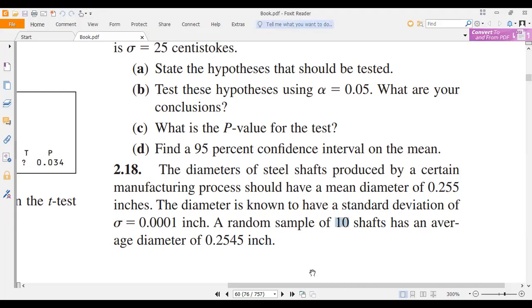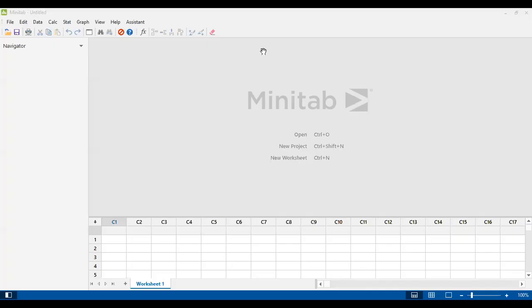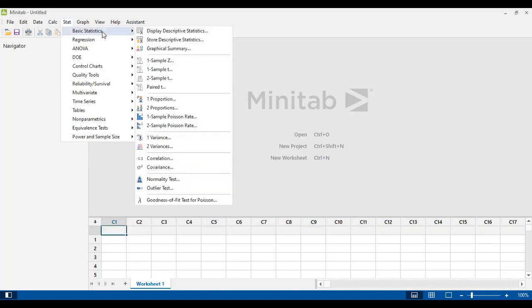Now this is basically summarized data. We don't have any actual values of the data, and we are going to Minitab to input the data and do the further analysis. So in Minitab, I will go to Stat, then select Basic Statistics. We are going to test one sample Z test.